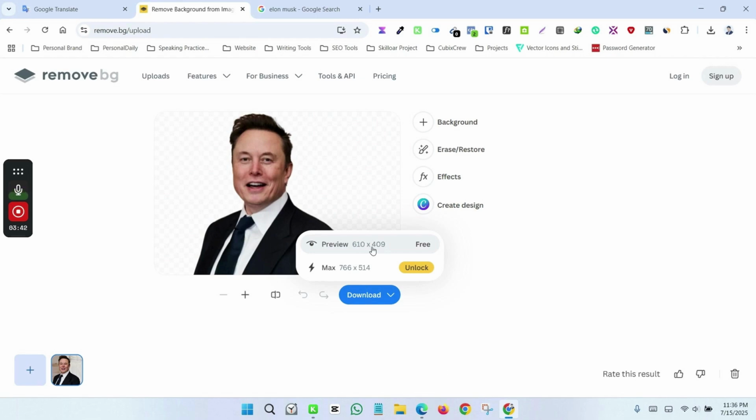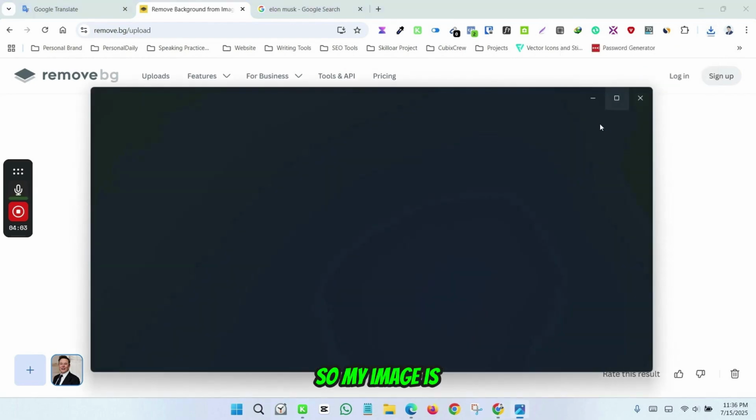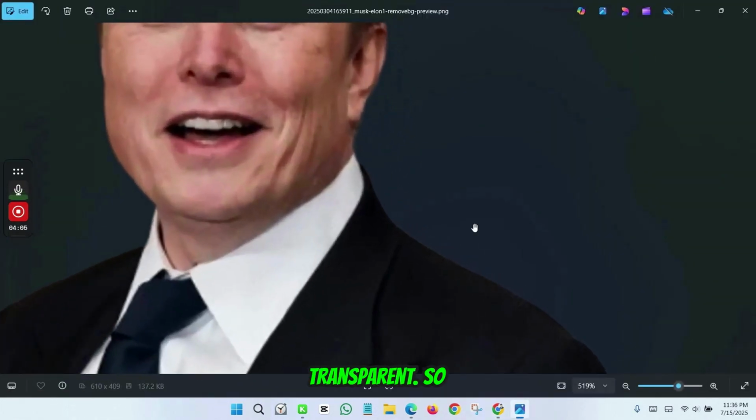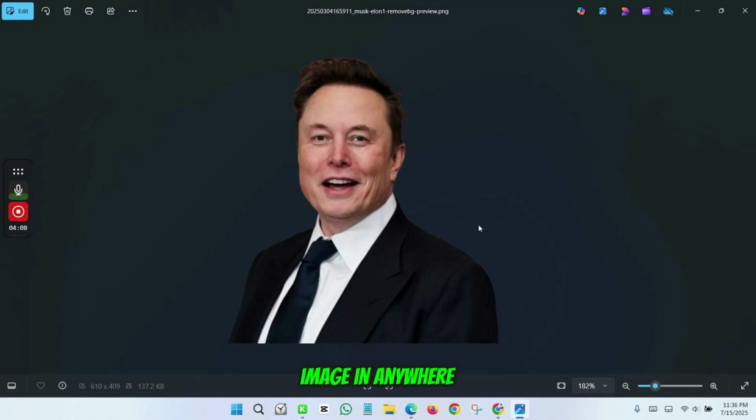I can download the free version at 610 by 409, this size. But if I want to download the maximum size, I need to unlock their pro feature. But I think this is more than enough. You don't need to do anything else. So my image is completely transparent, and I can use it anywhere, in any of my designs.